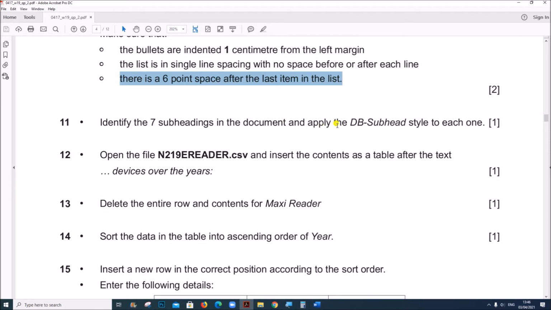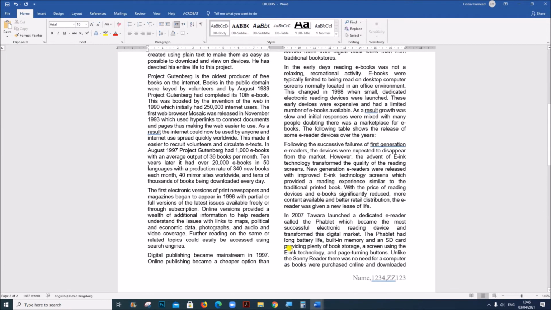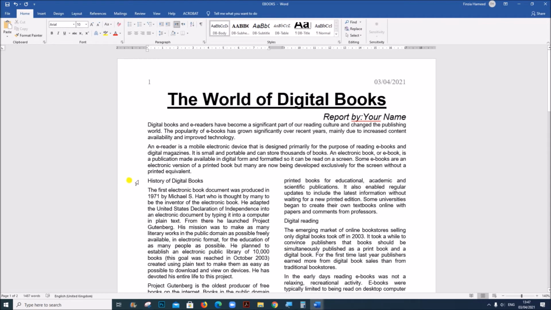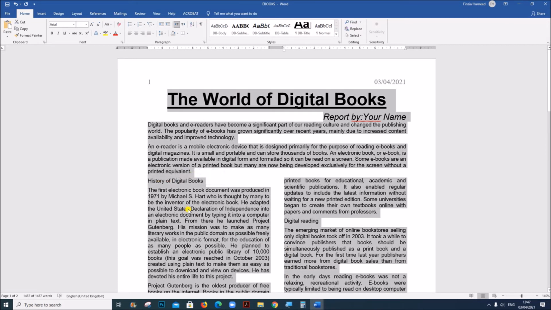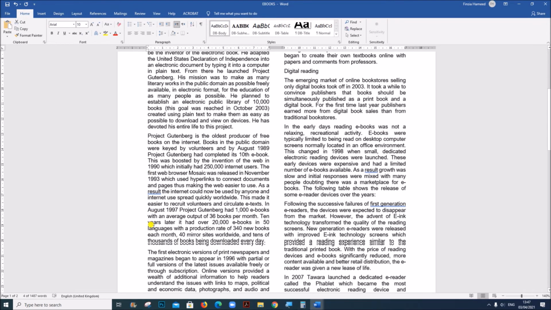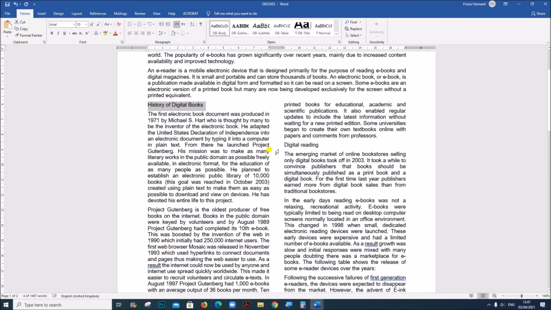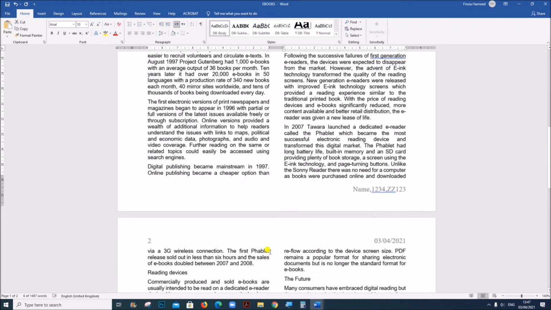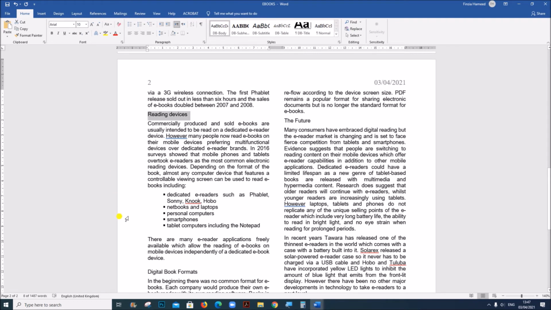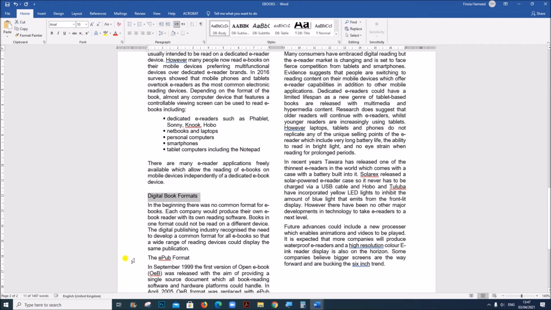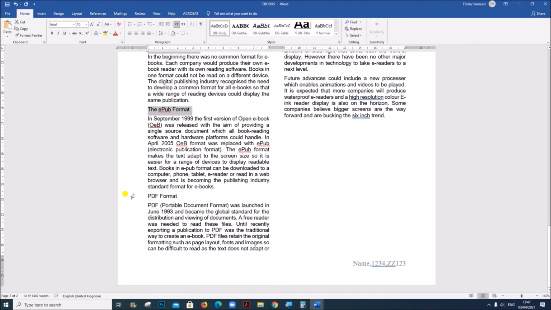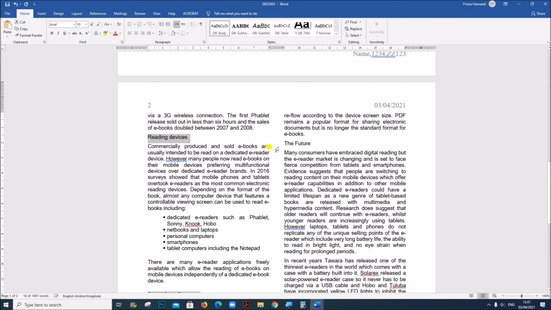Identify the 7 subheadings in the document and apply DB subhead style. So these are the subheadings: 1, 2, 3, 4, 5, 6, and 7. These are the 7 subheadings. It should be given the subhead style.